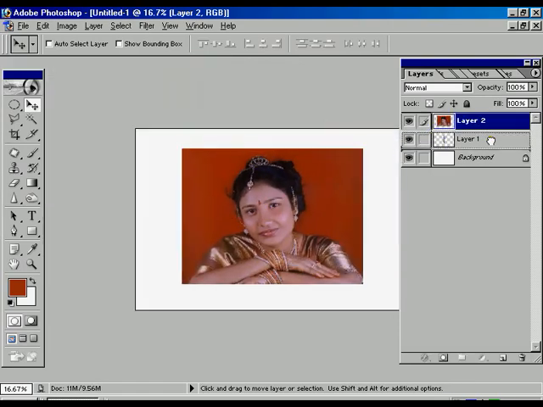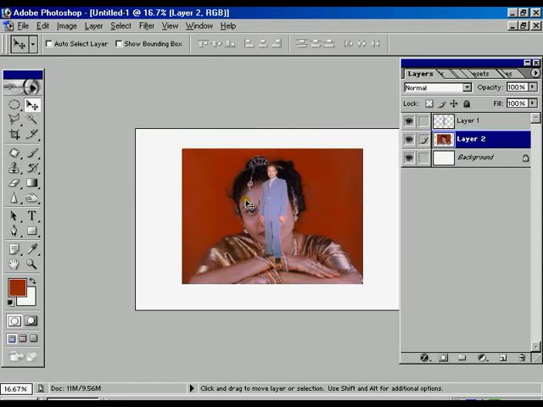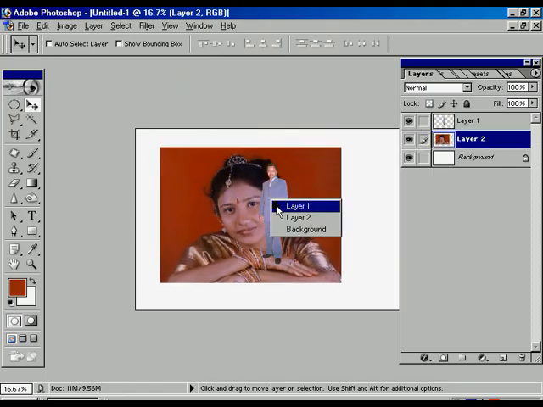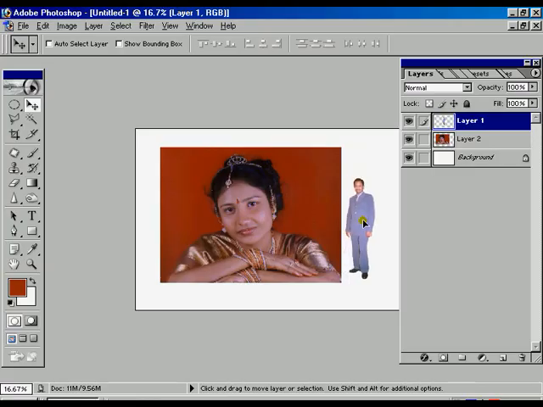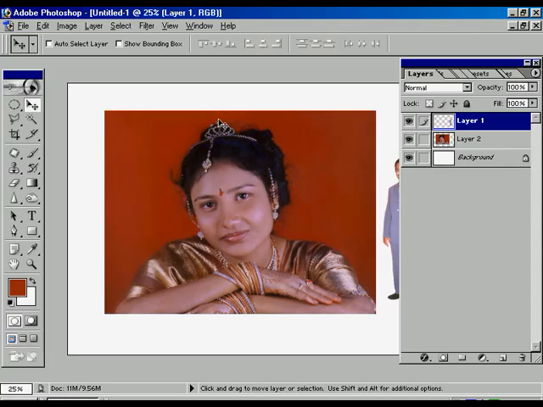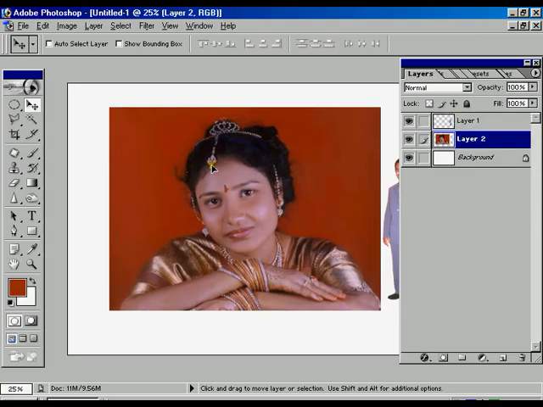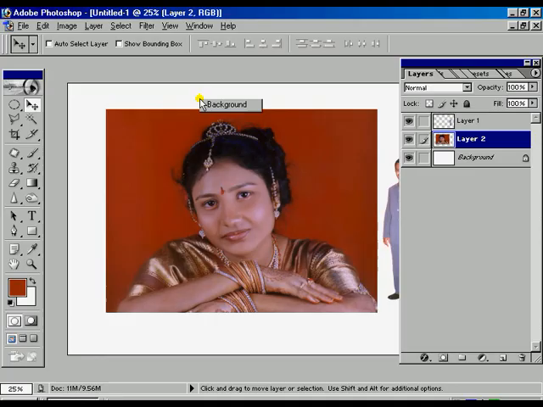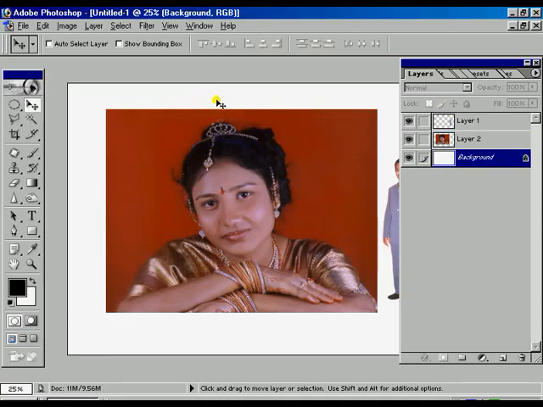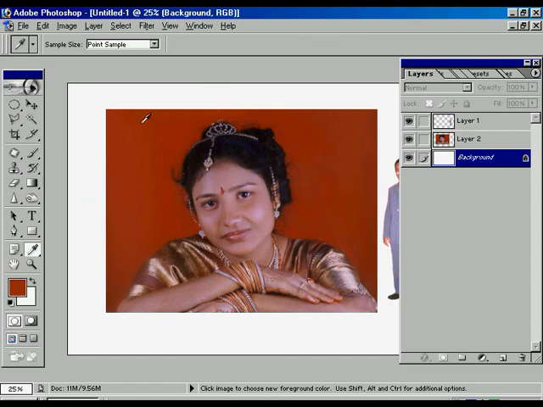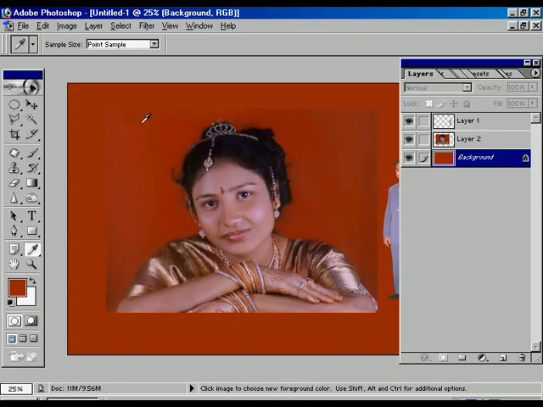Now in the history palette you have to drop down the layer 2, down the layer 1 and set it according to your choice. The layer 2 is already fitted with the windows. Now we are going to change the background color using the eyedropper. Select the image color and press Alt backspace.